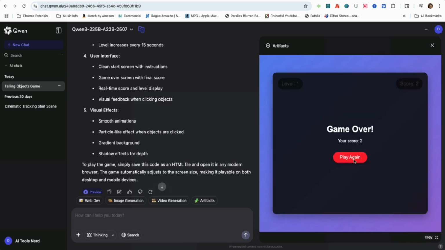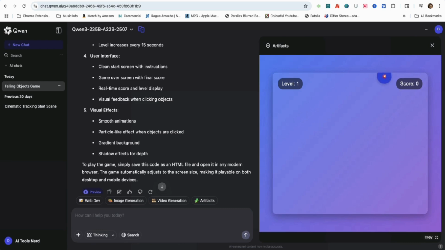I'll hit play again, and this time I'll use my finger on the touchscreen instead of the mouse. As you can see, the response time is much faster when I click on a falling object. My score is much better than what it was when using the mouse.